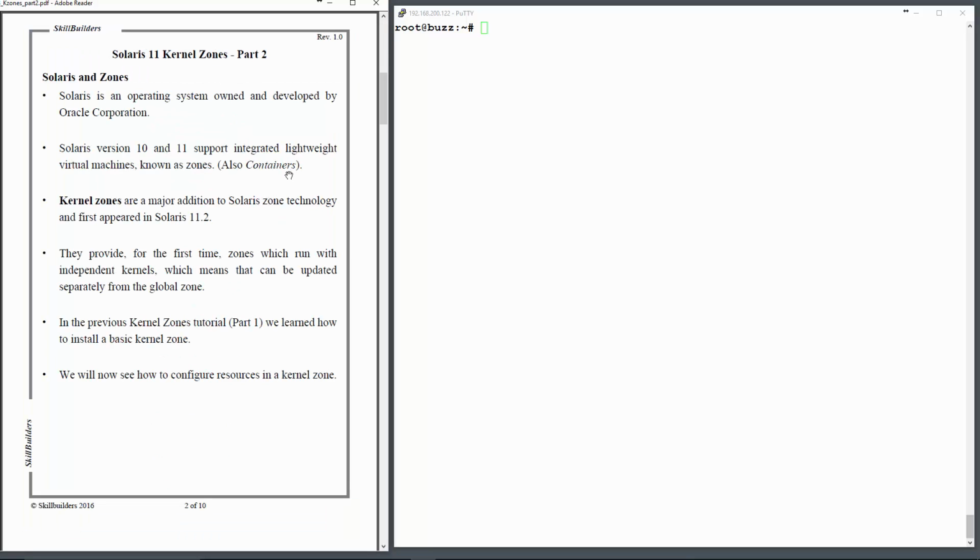Just to explain, if you have just joined this tutorial without seeing part 1, Solaris is an operating system owned and developed by Oracle, and both versions 10 and 11, being the current version, support lightweight virtual machines called zones, otherwise known as containers. Up until now, zones have depended entirely on the kernel of the host system, known as the global zone, but since Solaris 11.2 we can have kernel zones which can run entirely using their own kernel, just like any other normal operating system.